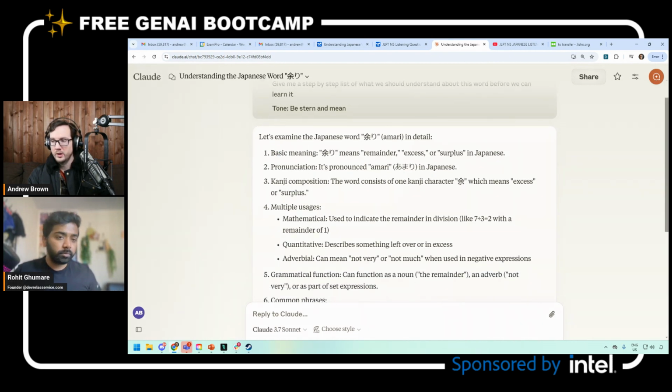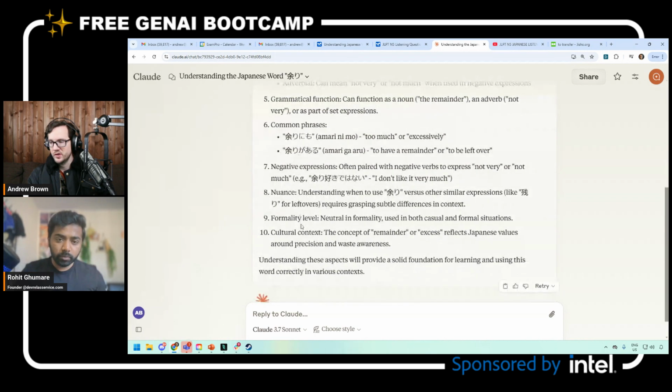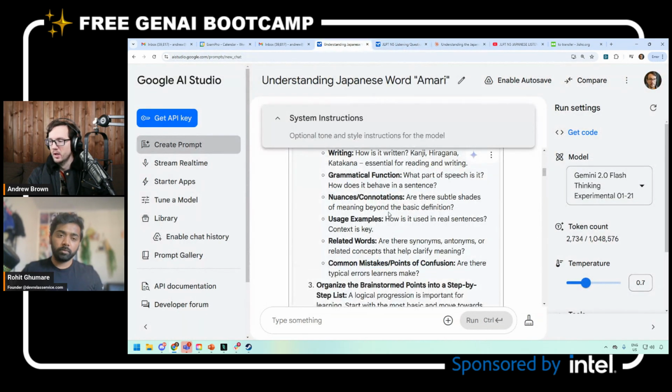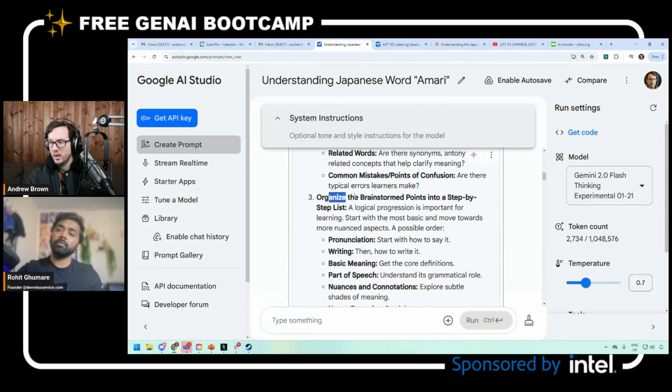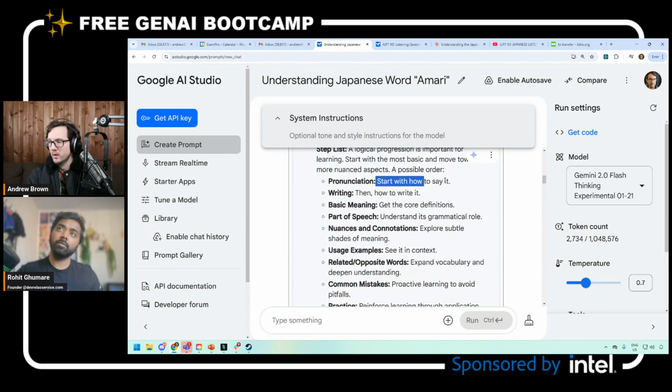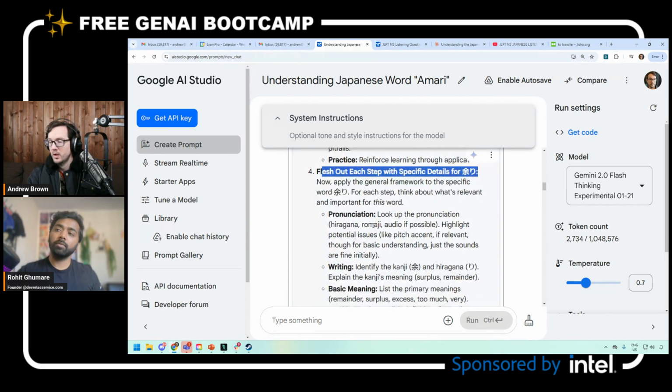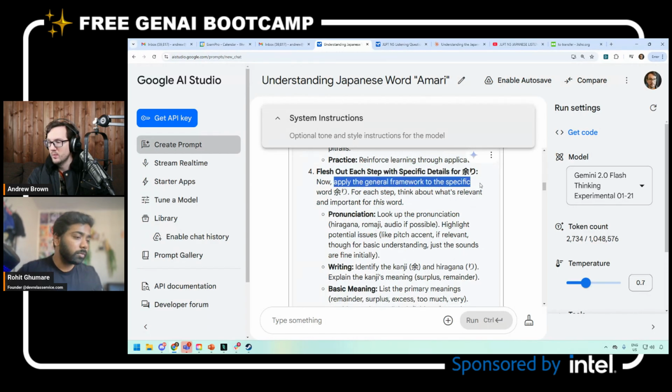Here it says we have basic meaning, pronunciation, kanji composition, multiple usages, so we're getting something very similar. What is it pulling up that's a little bit different here? It was getting common mistakes and points of confusion, which to me is really good. But let's go on. Organize the brainstorm points into a step list. So now it's creating the list of how to say it, how to write it, etc. Flesh out each step, so now it applies the general framework to specifics.